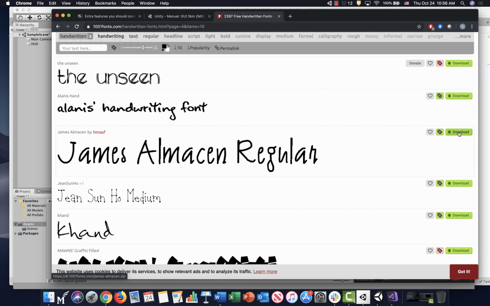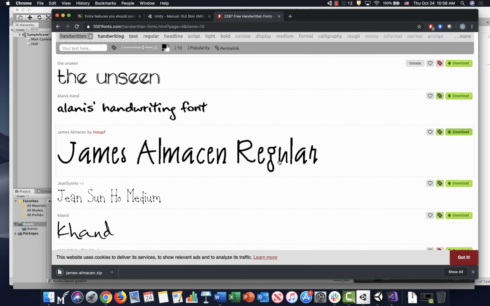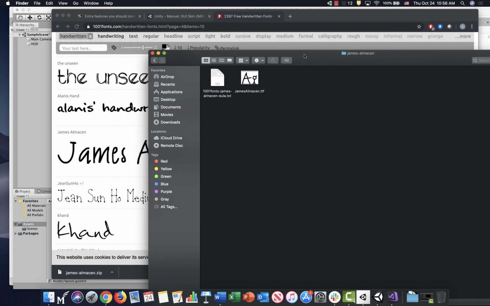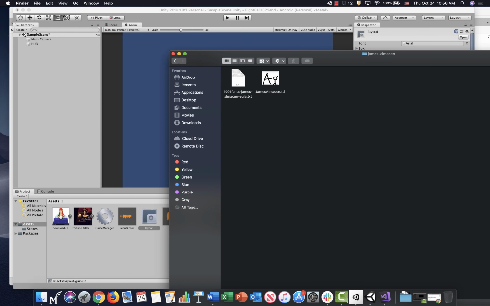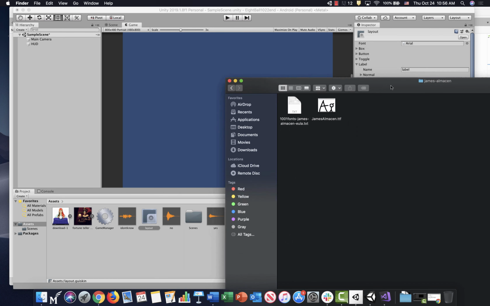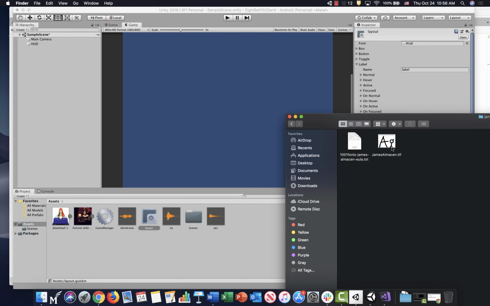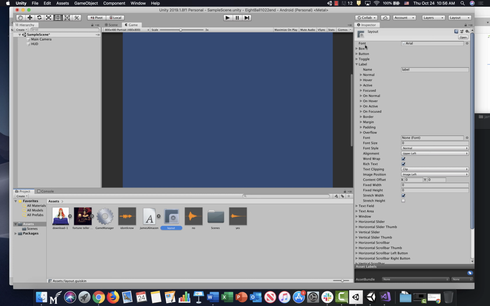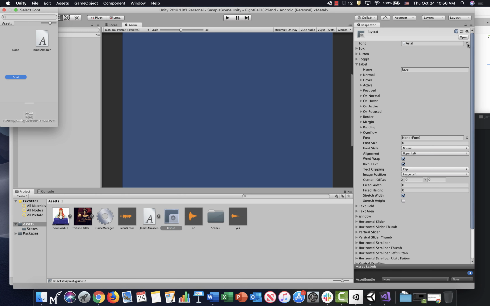Okay, so I'm going to use this one, download. I have this TTF, TrueType font file, and I'm going to import it into my SS folder. Then I'm going to go to my layout. Here, there's font, and I'll choose that font that I just downloaded.